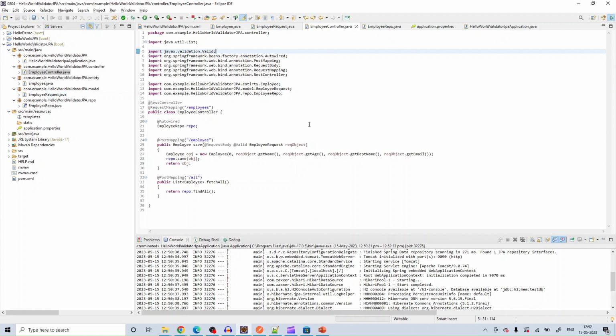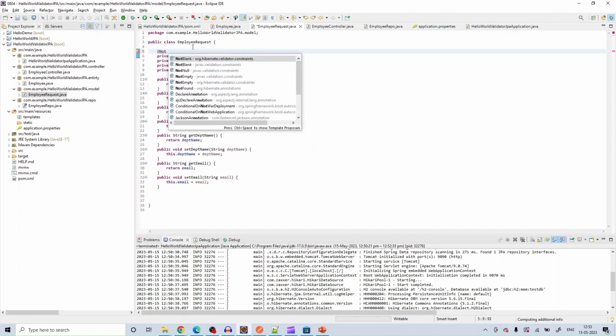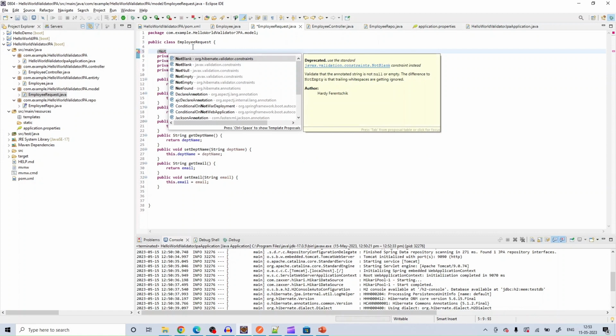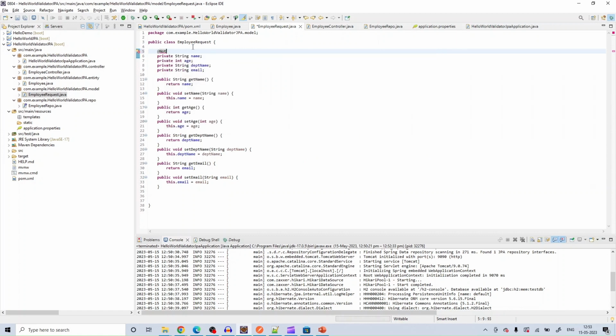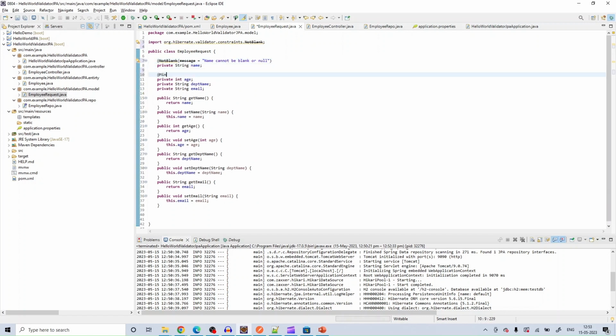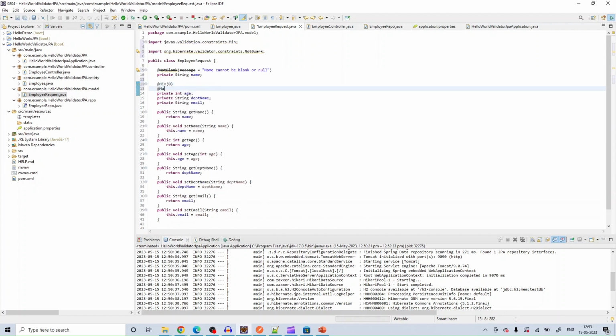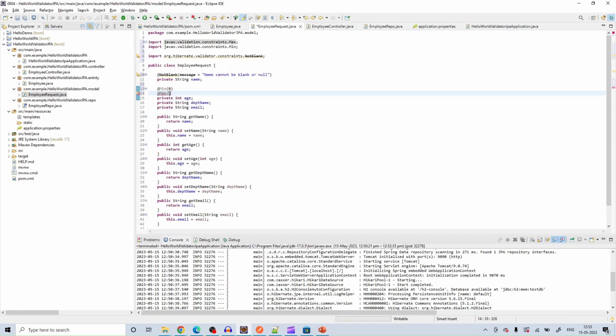And we can also do one more thing. We go to the request, and here our name we can mark it with @NotNull, or see it says not null or empty. We can put @NotBlank, and message equal to name cannot be blank or null. Okay, our age we can write minimum 0, and maximum 99.